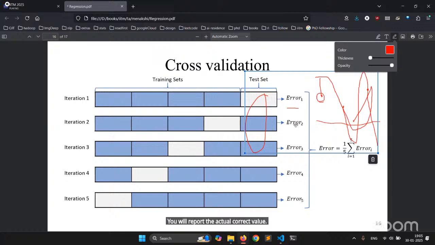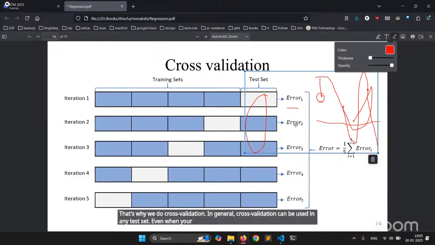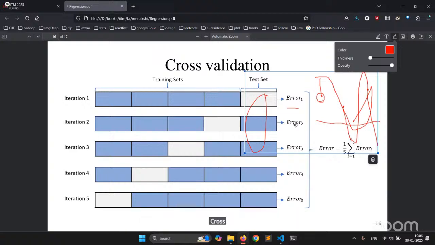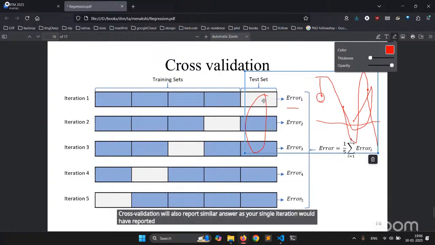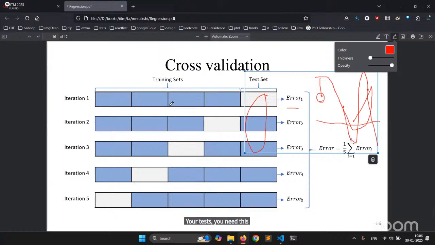That's why we do cross validation. In general, cross validation can be used with any test set. Even when your test set is sufficiently large, you can still do cross validation. But when your test set is sufficiently large, cross validation will report a similar answer as your single iteration would have, because your test set is sufficiently large. But if your test set is very small, you need cross validation. Otherwise, a single iteration may report an erroneous error. This error value that you report will be an incorrect value. That's why we need cross validation.